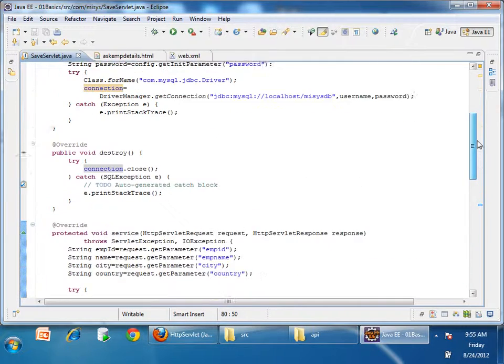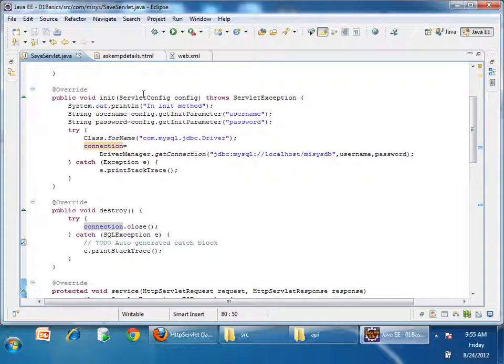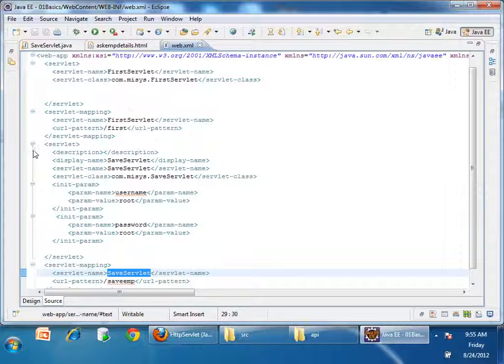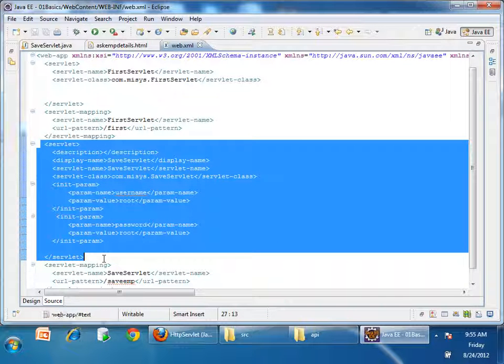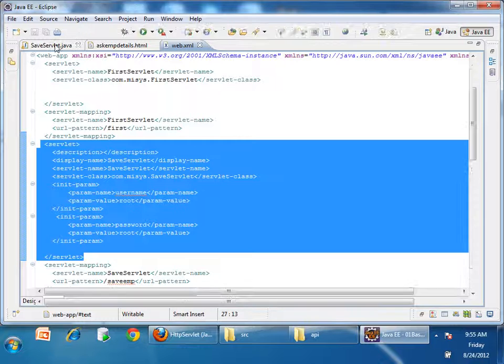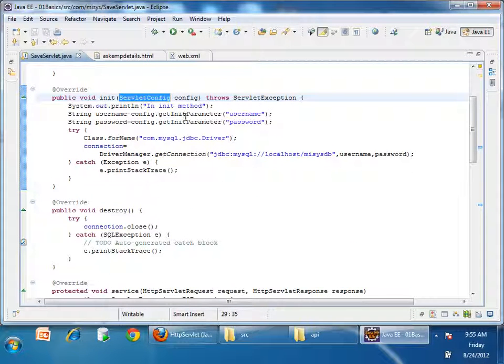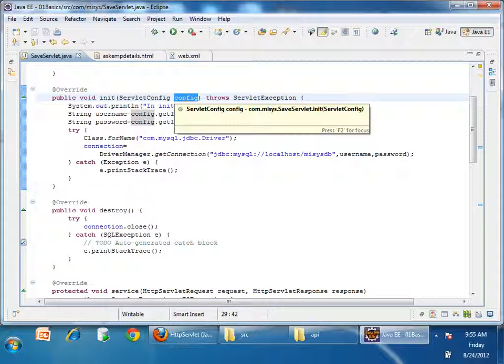But in the init method I have used servlet config. What is this servlet config? It is an object which represents the servlet configuration, as the name says. Where did I configure my save servlet? Inside web.xml, inside this servlet tag, right? So with all the information inside this servlet tag, the container will create an object of servlet config, and then that object is passed to the init method, right? Fine.